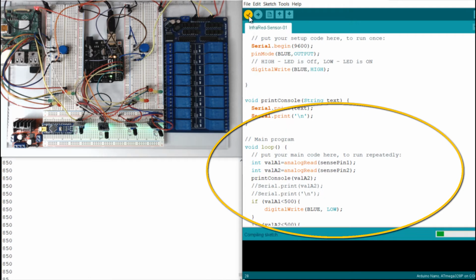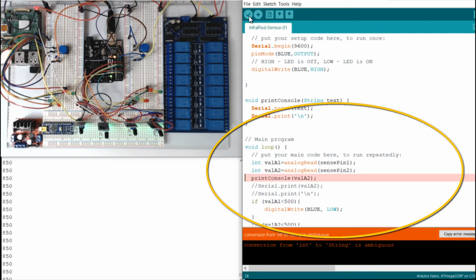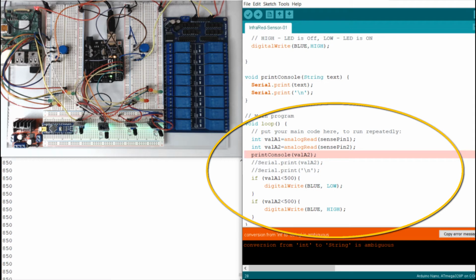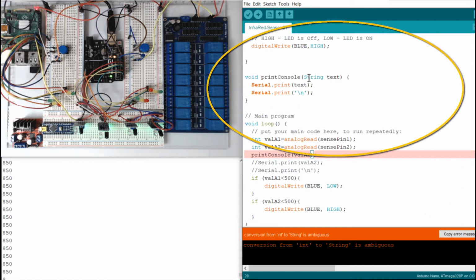So let's check if we did it okay. It's compiling the sketch. Okay. Yep, that's true. It reports here, conversion from int to string is ambiguous. Indeed, value A2 is an integer value. So we need to convert the value into a string because print console requests a string value.